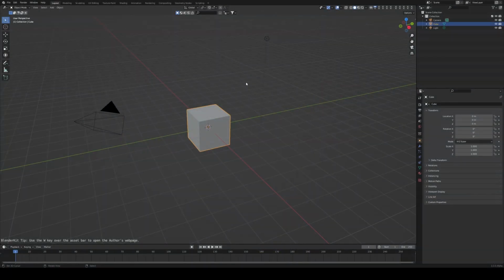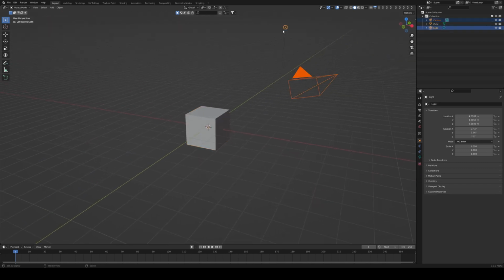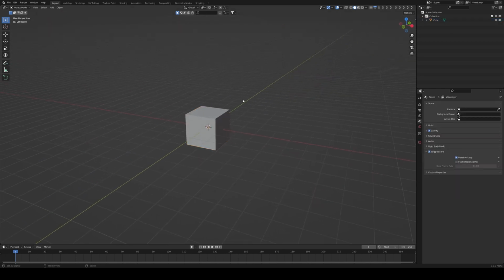So I'm working in Blender 3.3 in our case. I'm just going to delete the camera and the lamp by shift clicking them and then pressing X to delete.